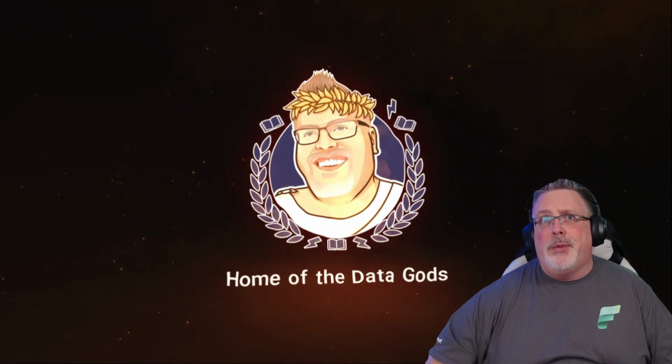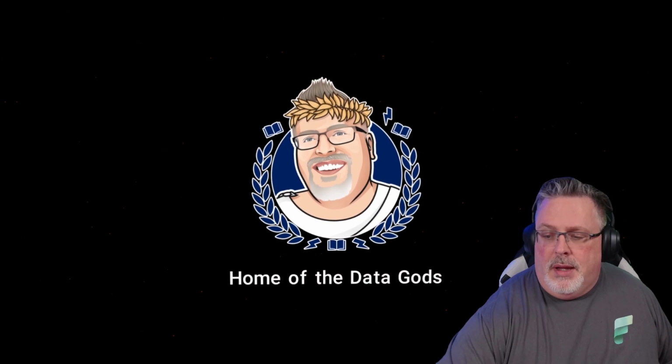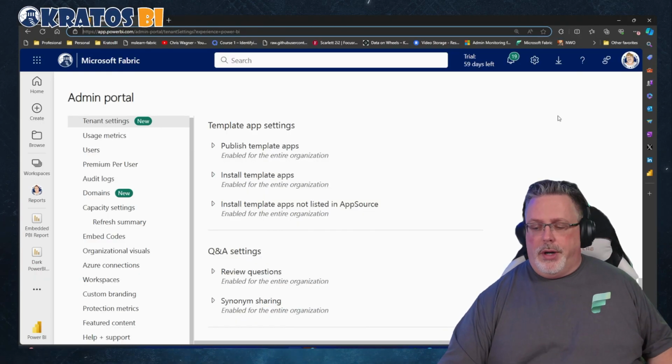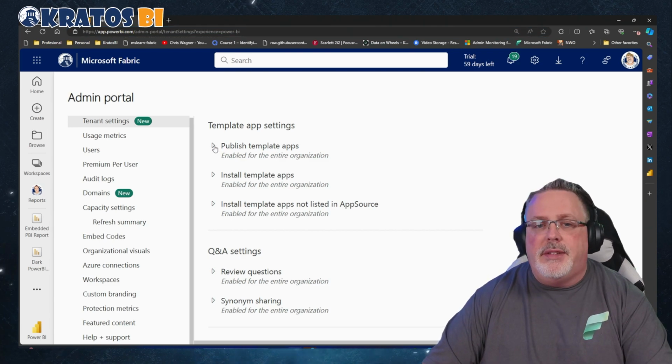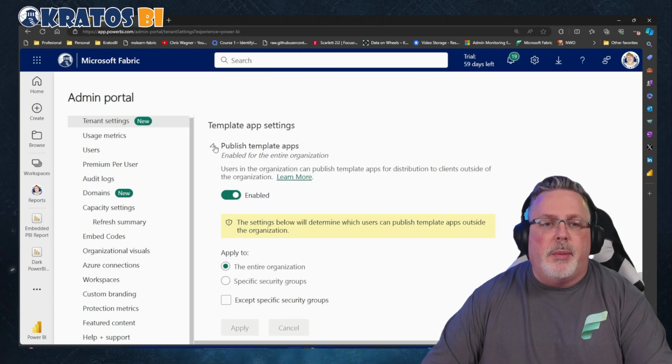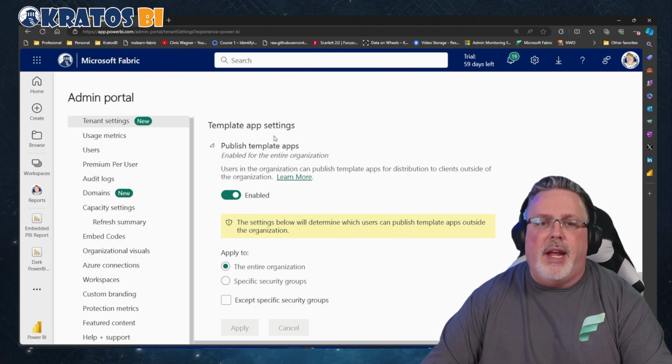All right, do you know much about template apps? Well, we're going to be running through them. We're going to talk about these settings. All right, so we're back inside of the admin section for Fabric. Let's talk about our first setting under the template app settings.